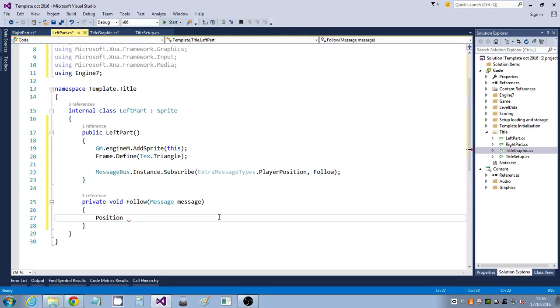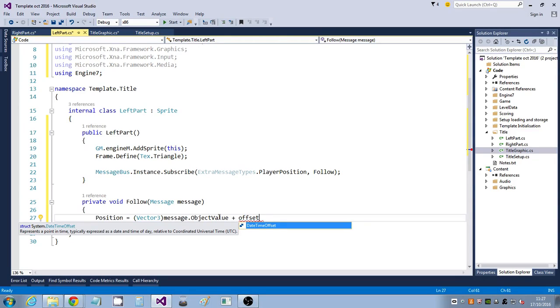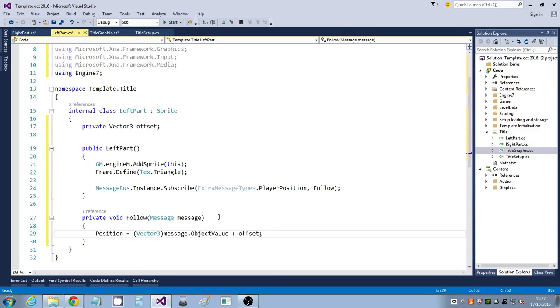All this needs to do is say my position is going to be the vector3 that was transmitted along with a message as object value. That's how general messages are transmitted. You can do more complicated things than that, but that's generally where it is. And we're going to add an offset. Press escape there. Offset doesn't exist yet, so let's create that.